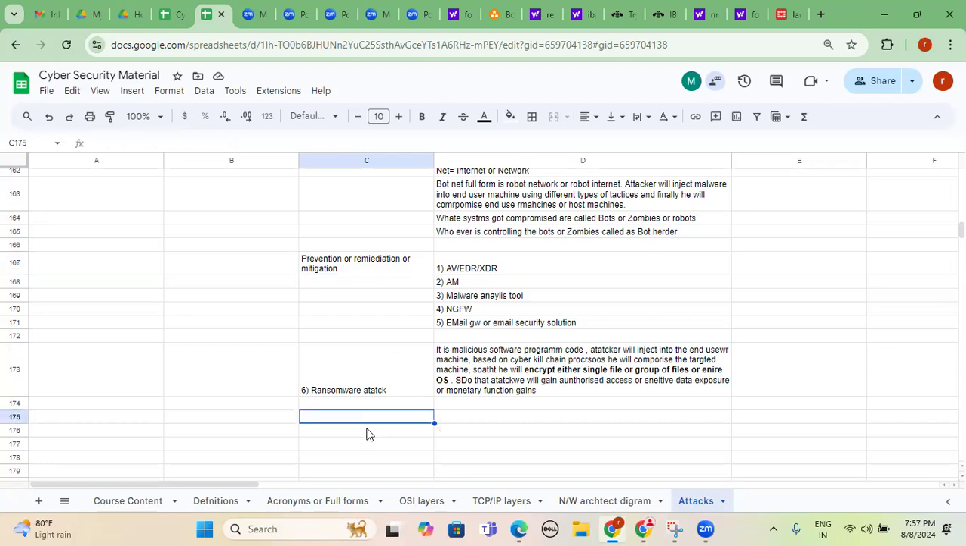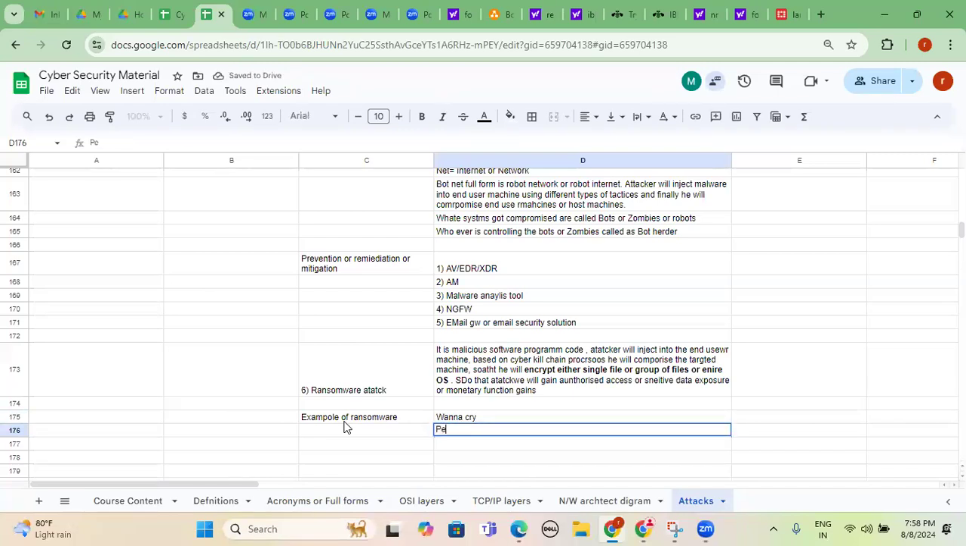Okay, so now, examples of ransomware attacks. As I said, WannaCry and Petya. The first attack happened in 2017. In May it started, and in June the first ransomware category attack happened. That particular attack is WannaCry.